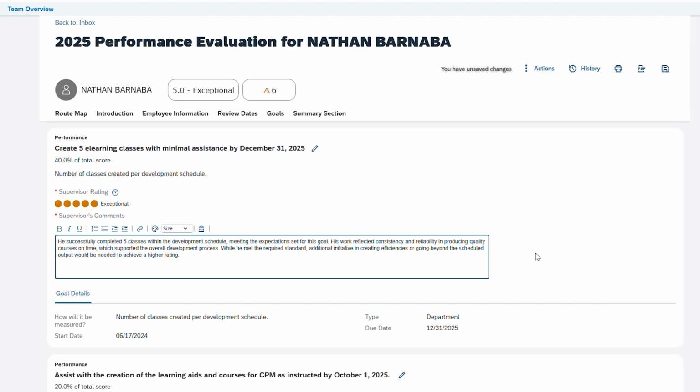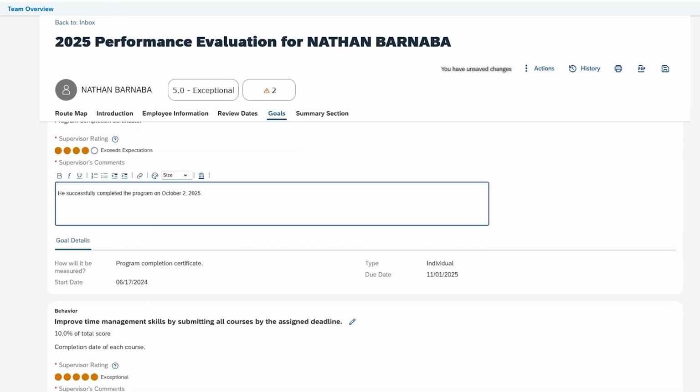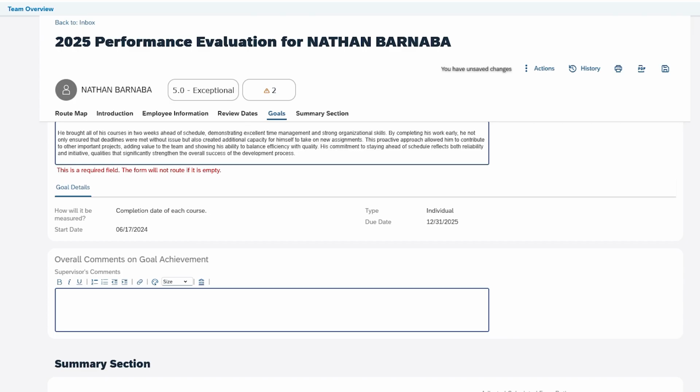You have now completed the rating for one goal. Repeat this process for all the goals on the performance management form. You have the option to add overall comments on goal achievement to comment on how well the employee met their goals as a whole. Scroll down to see the overall form rating.